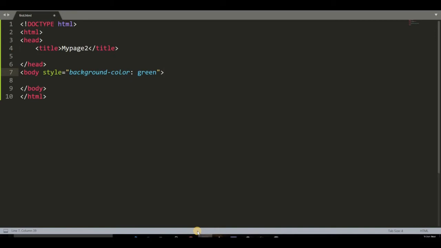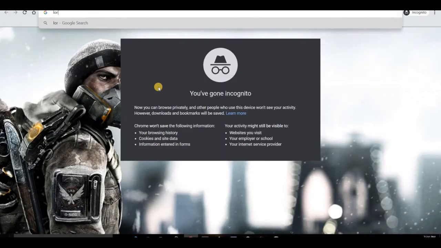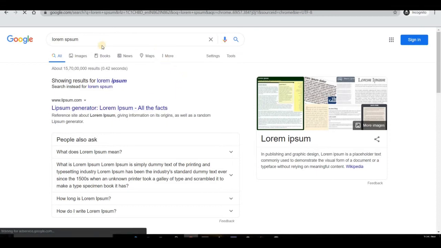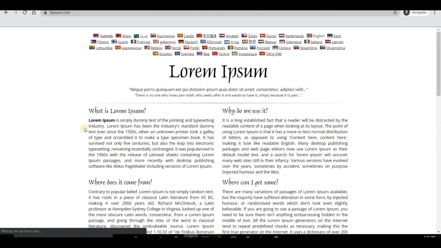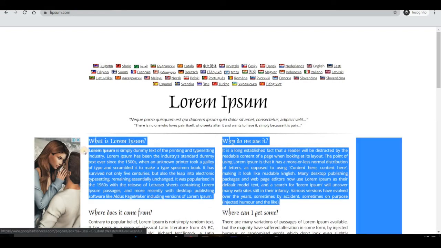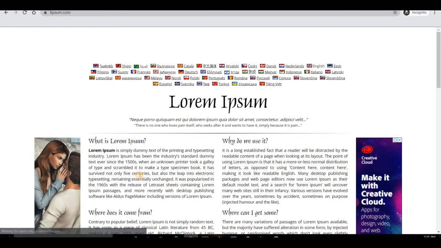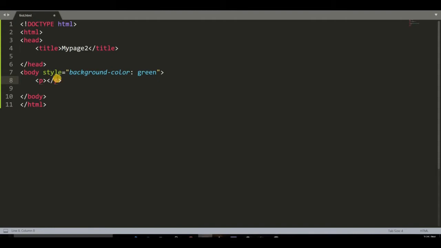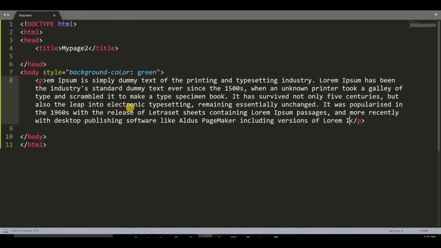Green, and let's put something in our background. So I will be taking some paragraph. I have to add some random text. For that I'm taking a lorem ipsum. Some text I will be taking like this. Let's copy it and paste it over here. This is my paragraph. Okay, and now let's save, and let's check it there.